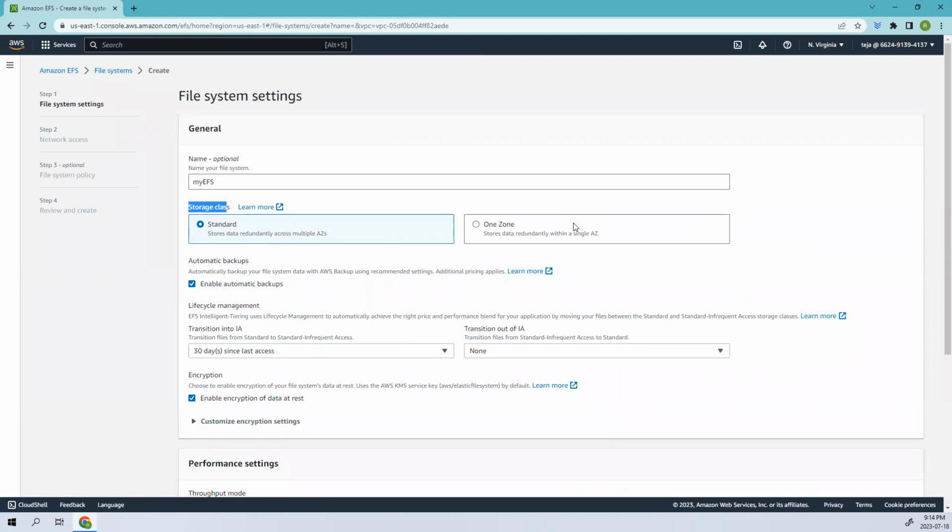Coming to the standard storage class, it is designed to provide high availability and durability for your data. It stores your files redundantly across multiple availability zones within a region. This means that even if one availability zone experiences an issue, your data remains accessible and protected. The standard storage class is suitable for applications that require high availability and need to operate across multiple availability zones. That is when we are going to use standard. Whenever you use standard, we'll have multiple availability zones, which I'll show you in the end.